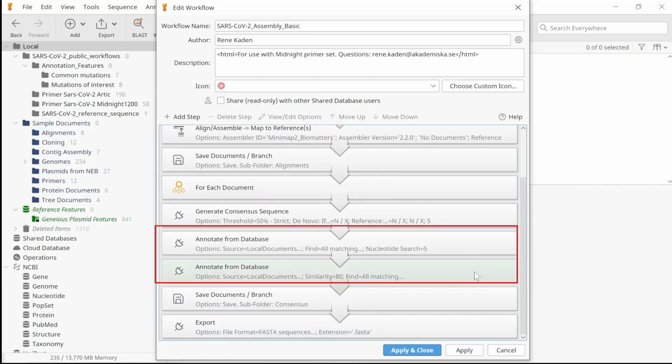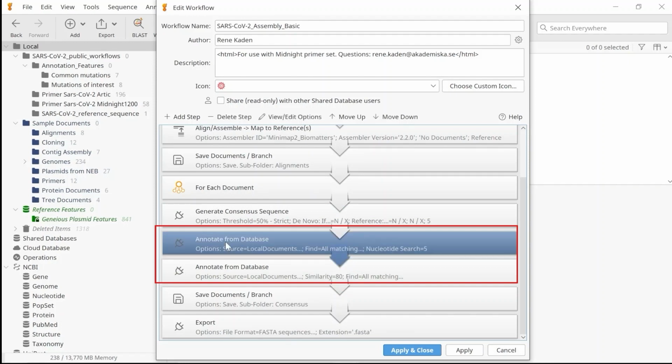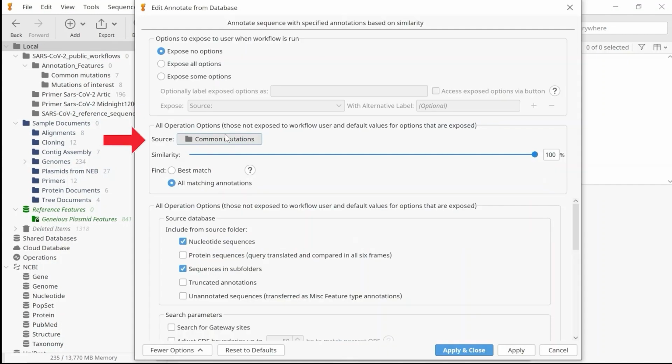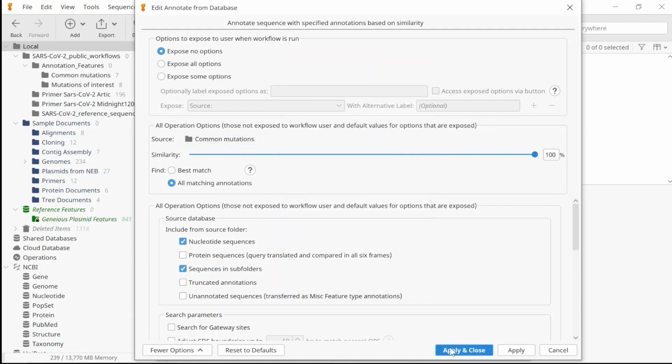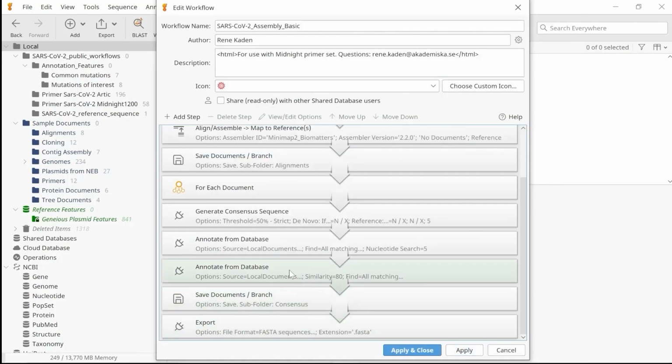You can see there are two steps here, both called Annotate from Database. We will edit both of them. We will start with the first out of these two. Next to Source, you can click and select the folder with the annotation features. In this case, the folder Common Mutations has already been selected, so there is no need for me to change anything. Then we repeat this in the second Annotate from Database step.